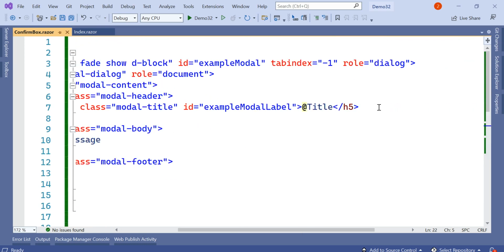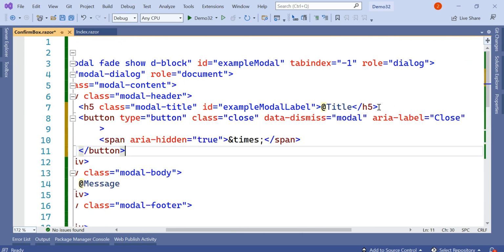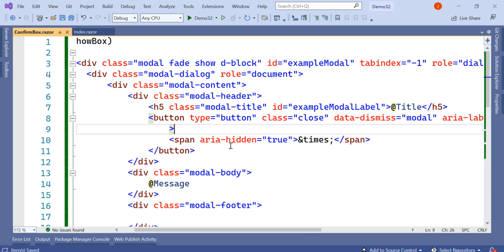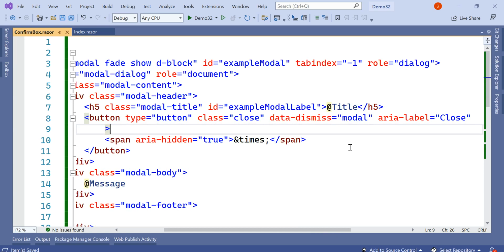So here we are going to add just below the title one close button. So we have a button type equal to button, class will be the close, and we have added a span with aria-hidden equal to true, and we have added this times. Okay, so we have to add this data-dismiss equal to modal. This property will close the pop-up.